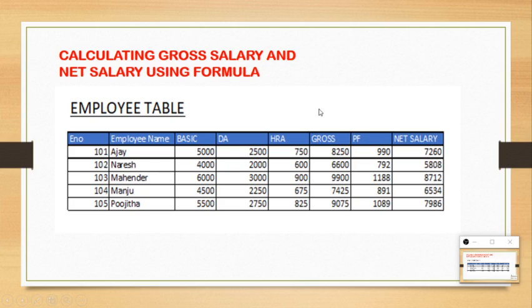Today, we are going to calculate gross salary and net salary by using formula. So let's calculate.